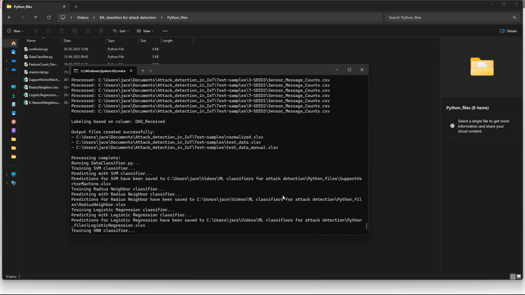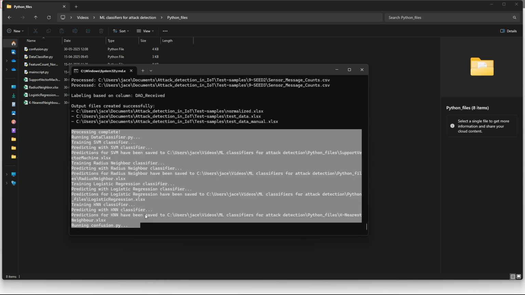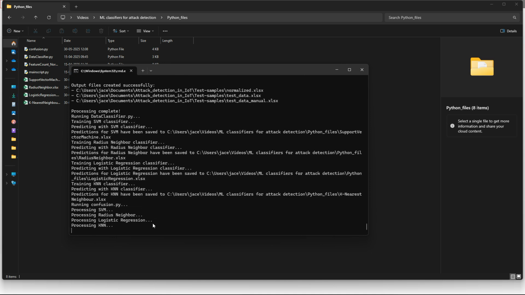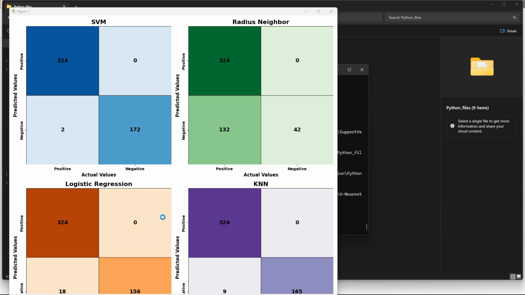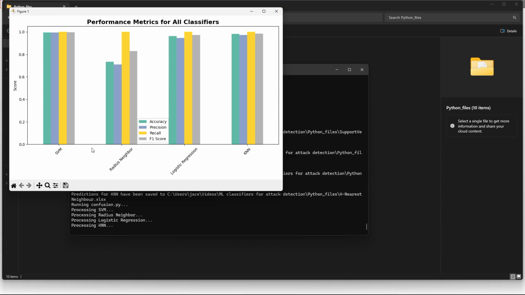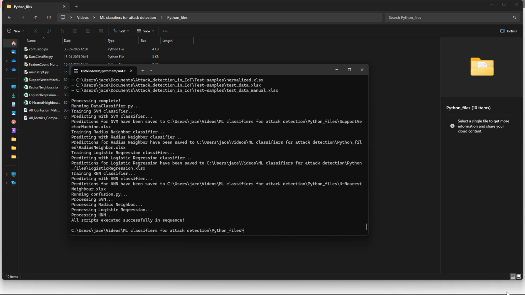Now, using the manually labeled training data, different classifiers are trained, such as k-nearest neighbor, logistic regression, and support vector machine. Finally, predictions from these models are used to generate the confusion matrix, allowing us to evaluate each classifier in terms of accuracy, precision, recall, and F1 score. This process gives us a clear evaluation of how well each model detects malicious nodes in the network.